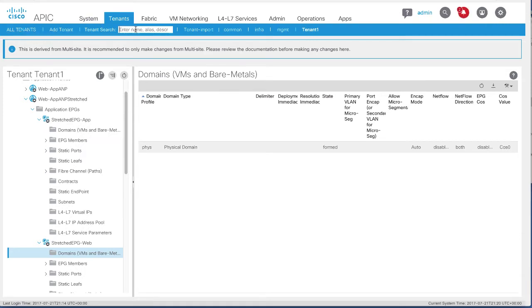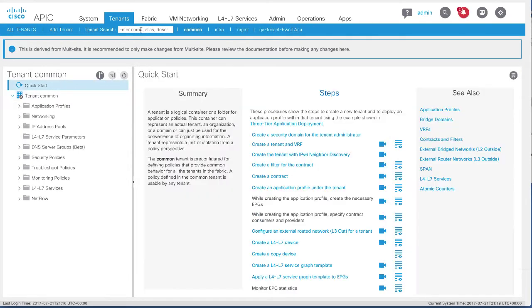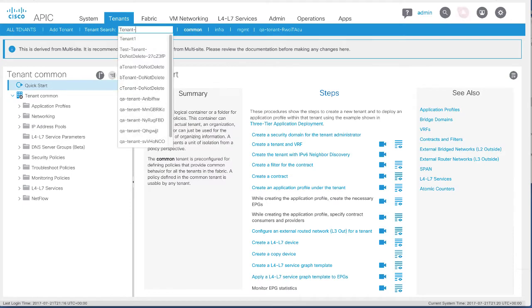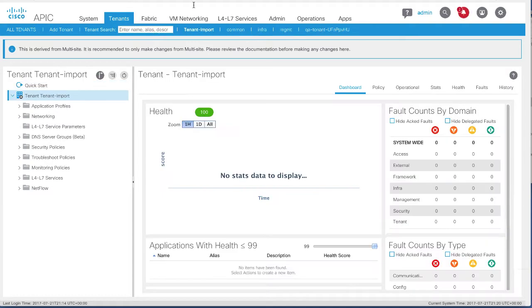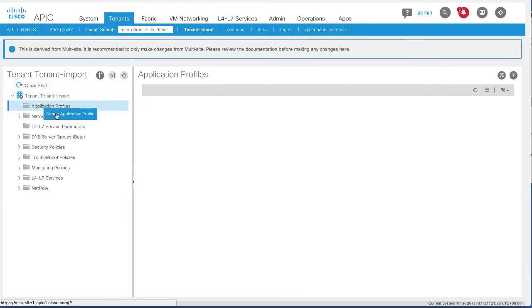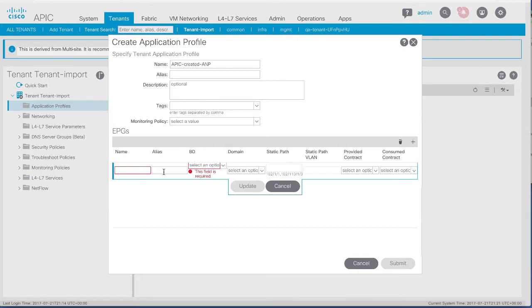As you can see in Site 1, there is an existing tenant named Tenant Import. In Site 2, this tenant does not exist. In Site 1, create an application profile. Within this application profile, create an EPG.